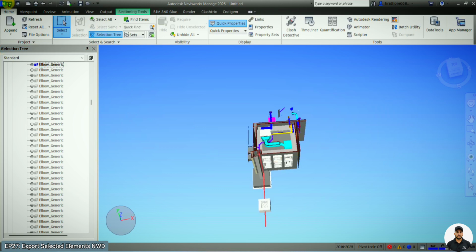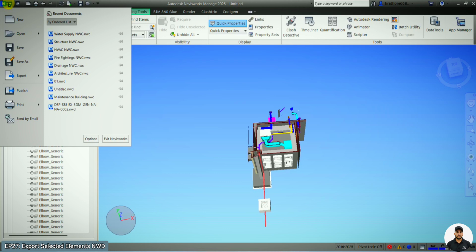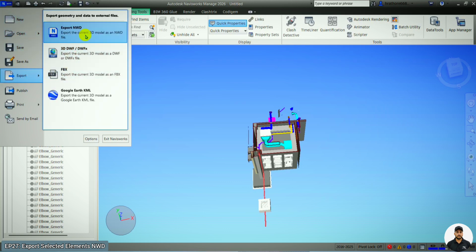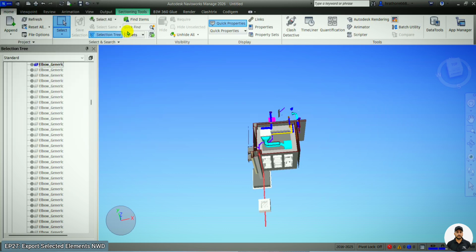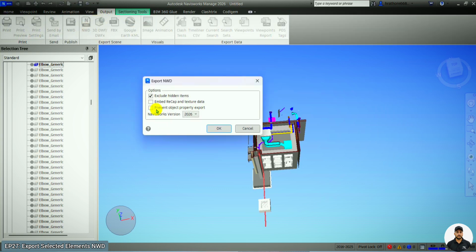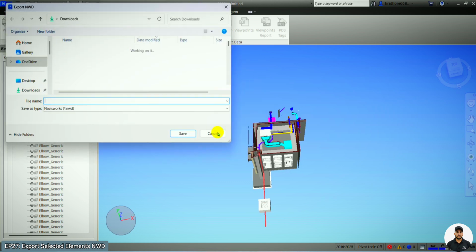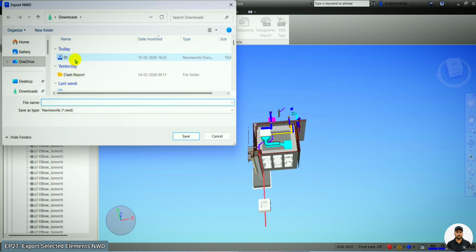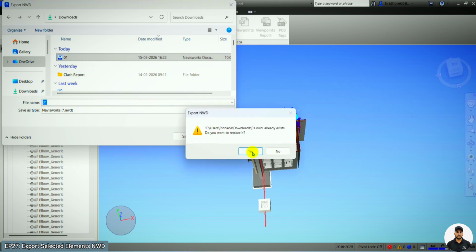Now you can go to the Navisworks Manage application menu and choose Export NWD, or go to Output and choose Export NWD. Now you have to check this first option, Exclude Hidden Elements. Whatever items are hidden right now, we have to exclude those. Simply click OK. Choose the Navisworks version and simply click OK. I am saving it here as 01.